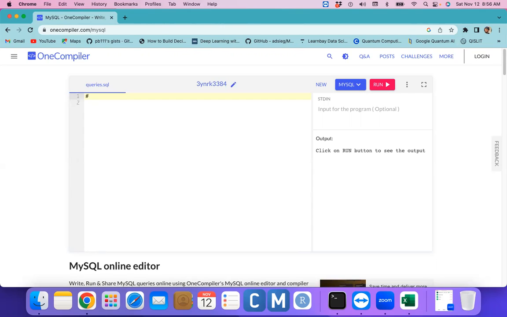Okay, I want to be creating the table. So what kind of table do I want to create? First, how can we create the table? Tell me how we can create the table. Just now tell me what is the command we should use. Create table name, right?